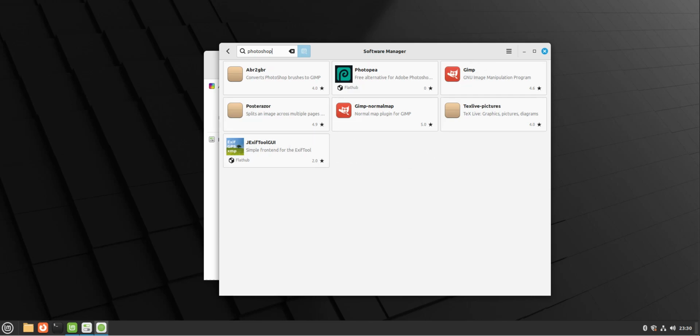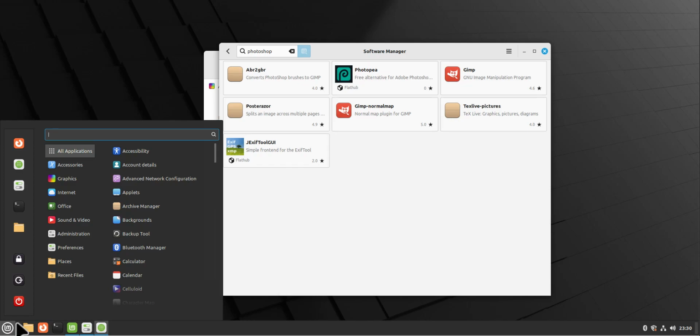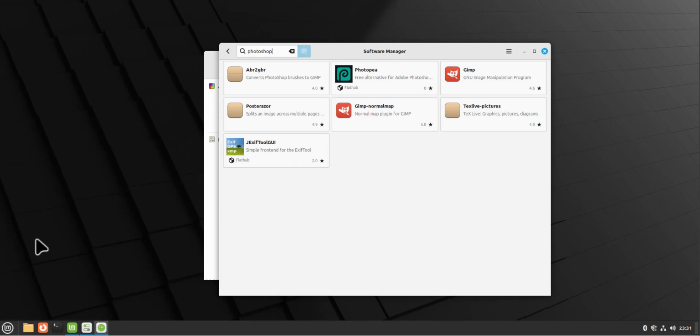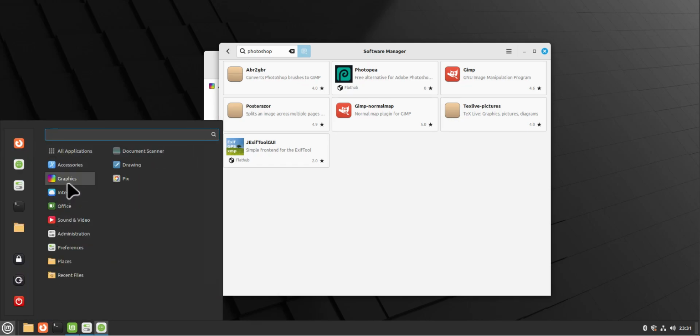So let's see the next thing that is worth looking at that's new in Linux Mint 21.2. And that is Pix, P-I-X. Let's type it in. I'm assuming it's under the, if we went to the graphics, yep, it's there. And this is to organize your images.